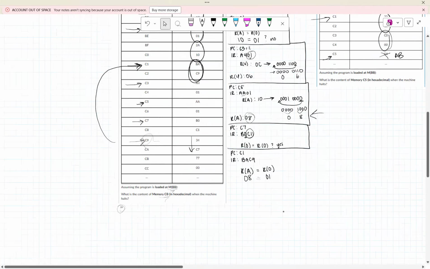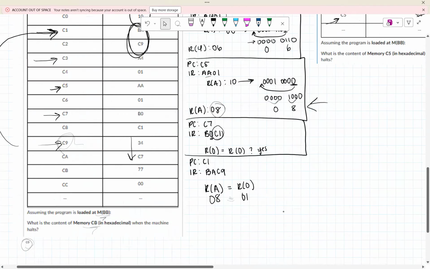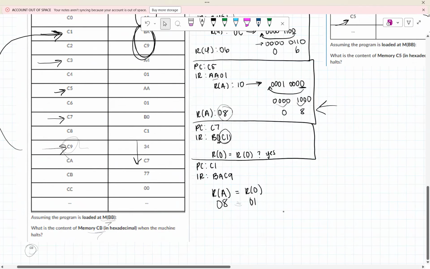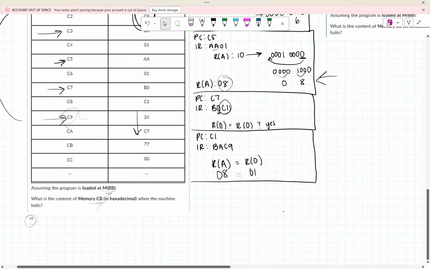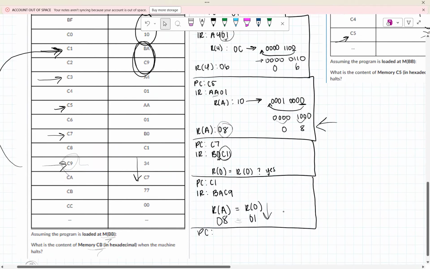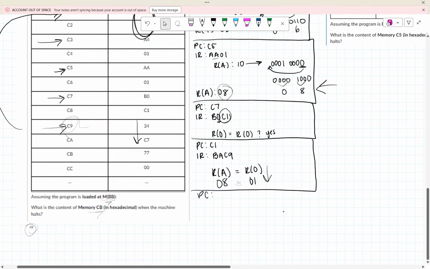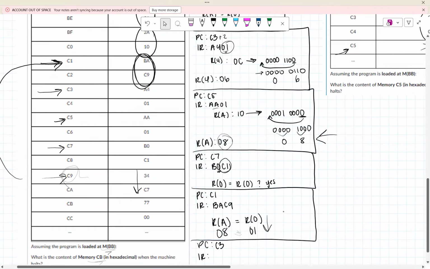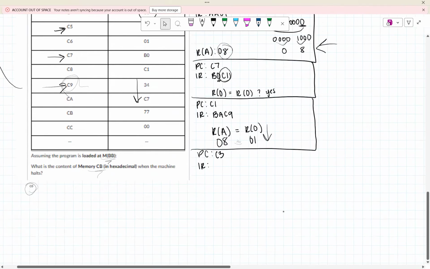So hopefully by now, you can kind of realize what's happening here. So continuing onwards, we'll just go to our next point. Since this condition didn't meet, we continue as normal. So we update our C1 counter by 2, so now we're at C3 again. Get those instructions. That would be A401.